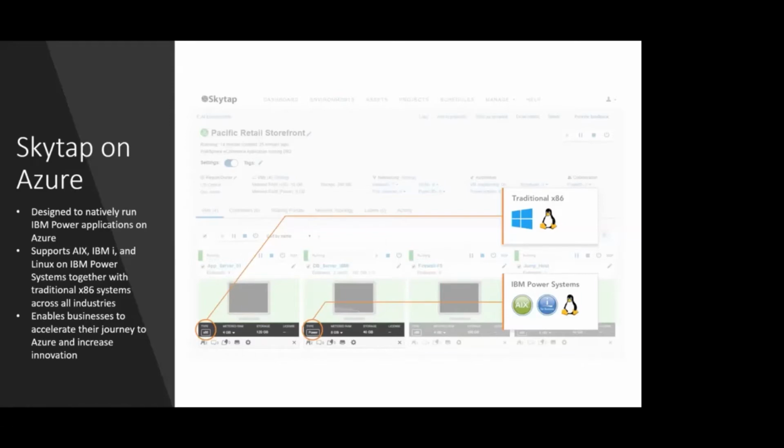On the right-hand side, you see a screenshot of our UI. We'll see more of this in the demo.